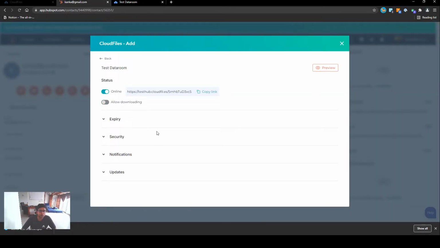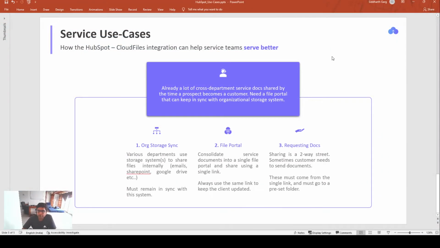So this is how you get all of your content that other departments are sharing through various channels into HubSpot, into a single portal, and then you can share it as a single link called a data room. So coming to the next and the last service use case, we are going to be talking about requesting documents.